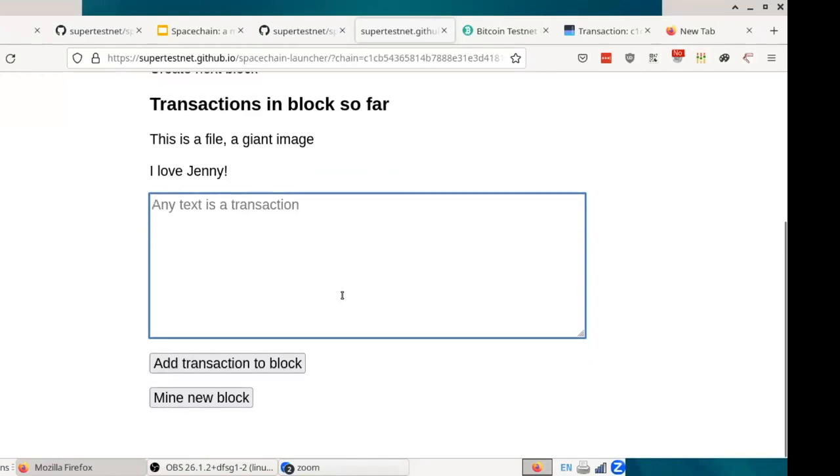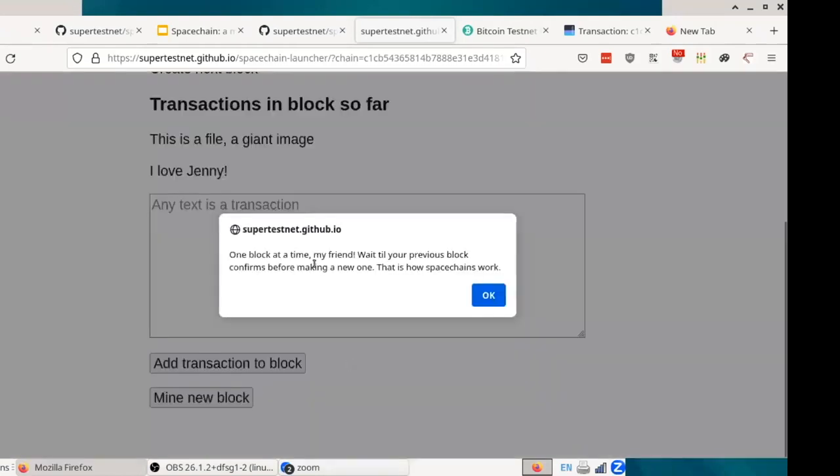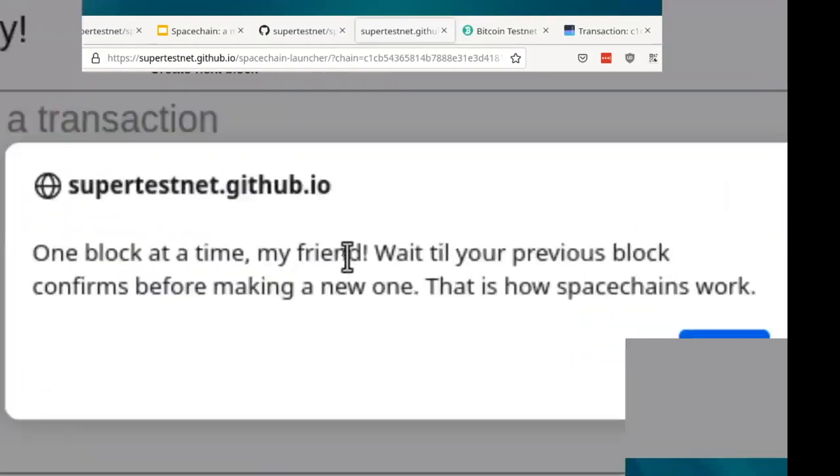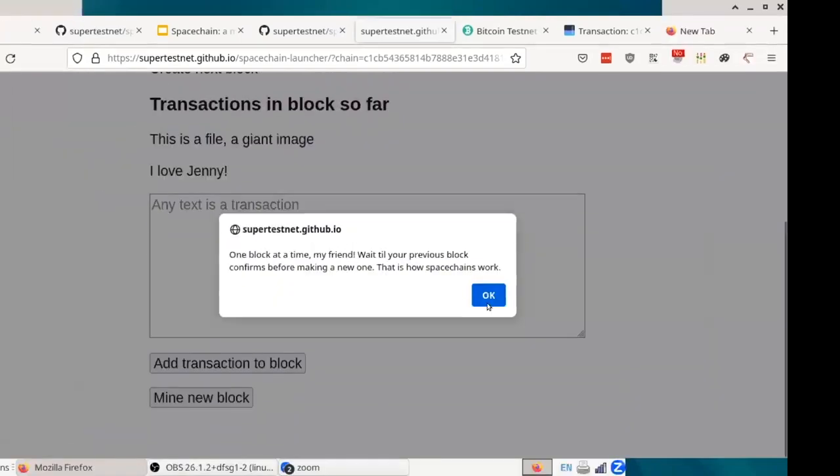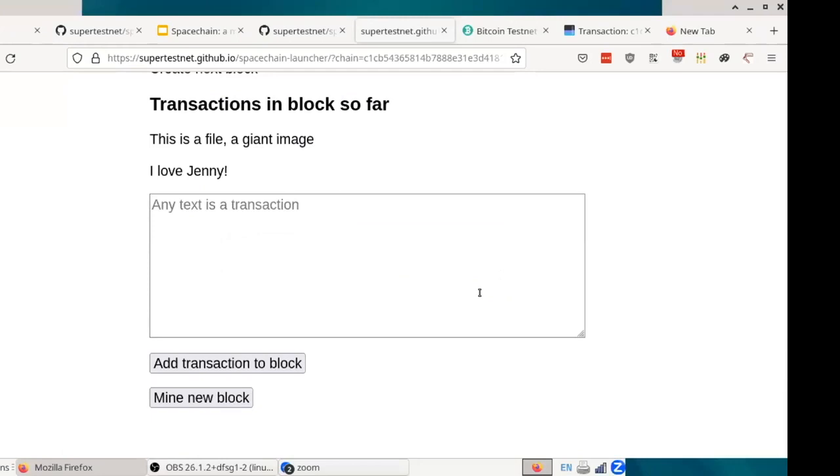And once the first one's been mined, we can mine the second one. Of course, if we try to do it now, it'll be like, hey, you can't. You got to wait till the previous one is confirmed. But it's the same process. You spend 800 sats or so mining it, and it costs about $1, and you're good. Then you just mine it, and things are done.